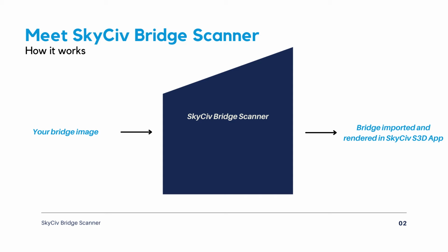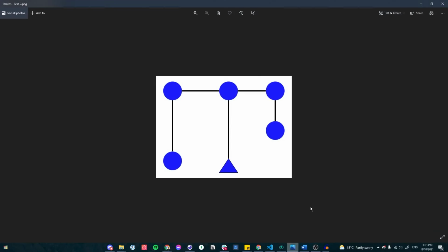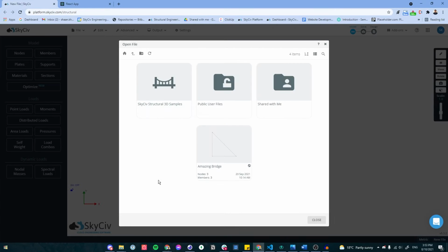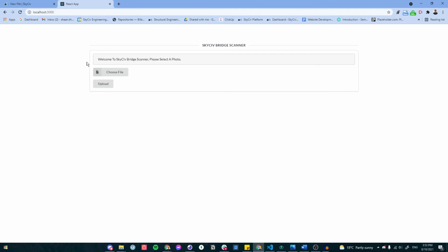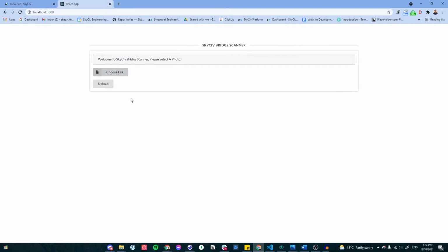So here's a quick demonstration of the application at work. As we can see, this is the image we want to get rendered. I'll just close that. Now if we press open, we can see that there's no file generated. Now if we go to our React app, we choose the file, which is our support one, and we press upload. It'll take about 15 seconds to get processed by the SkyCiv API. But once that's done, it should be converted through our software into a bridge.